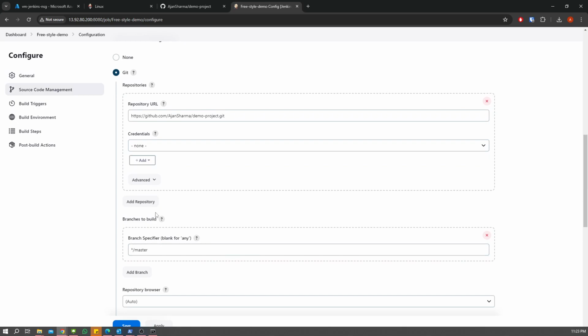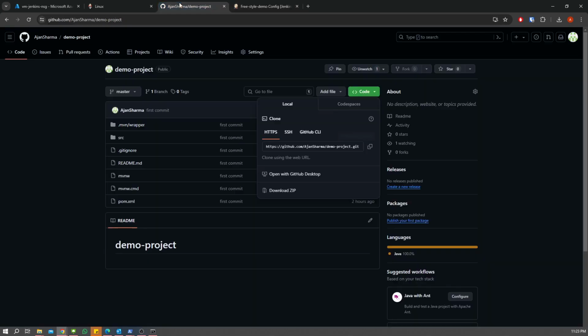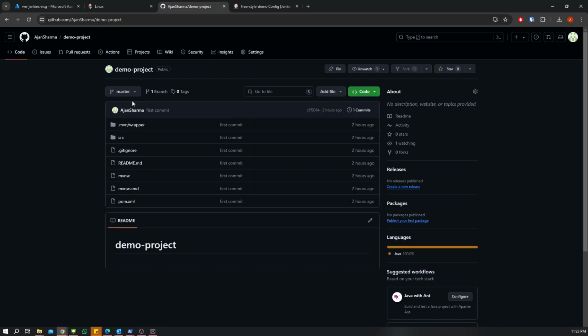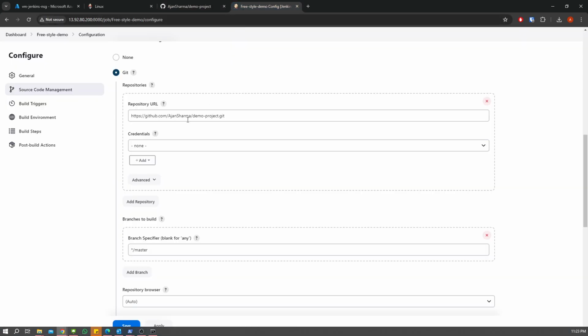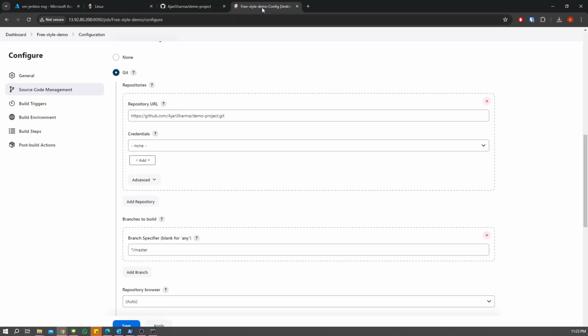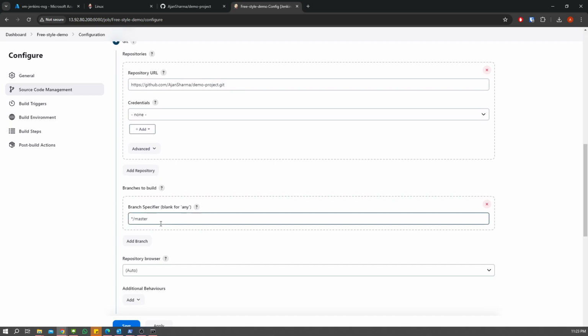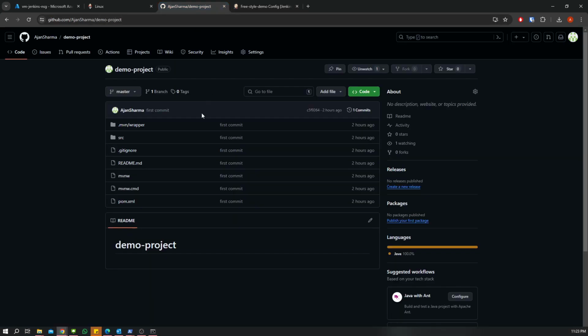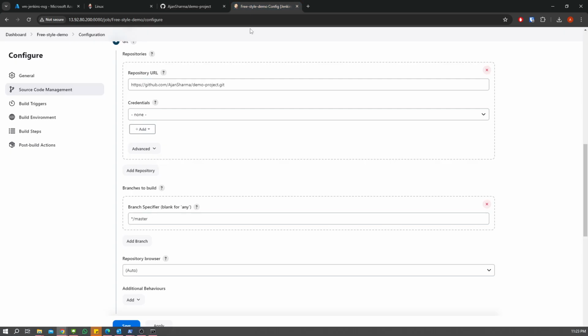Apart from that, we don't need to provide credentials as this project is public, not a private project. If the repository was private, we can create credentials over here. It will take us to the credentials page under the Manage Jenkins section. After that, we have to specify the branch on which we have the source code. For this demo project, we have the code under the master branch, so I will keep it as it is.